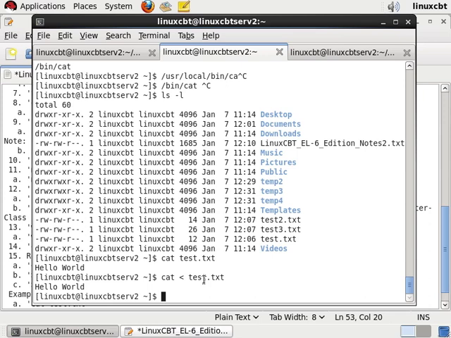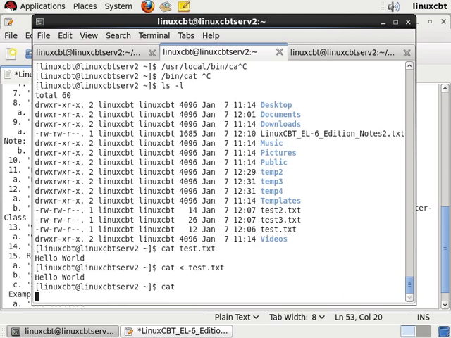Oftentimes, when you run commands without supplying a value for standard in, the command will wait on the command line, oftentimes blinking, for you to supply input. So if you type cat, for example, notice it's waiting. The cursor isn't blinking, but it's waiting for us, because we've yet to supply input.